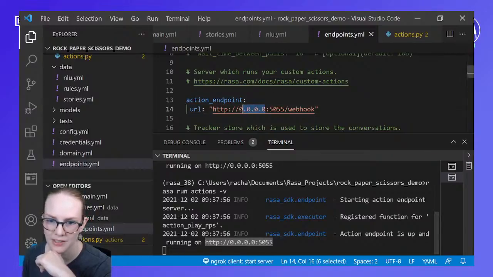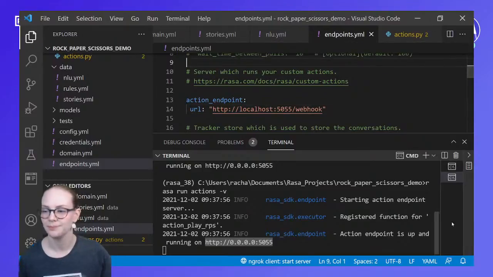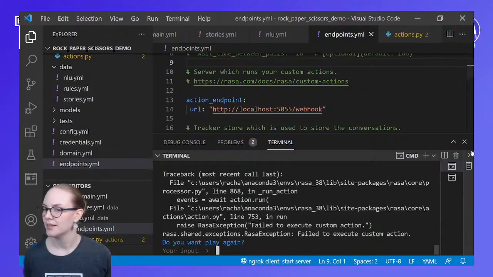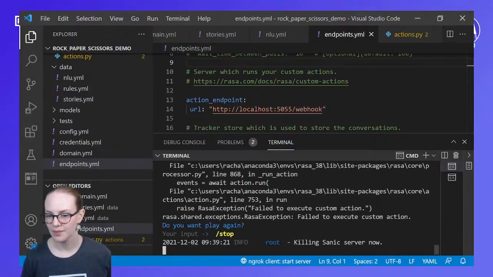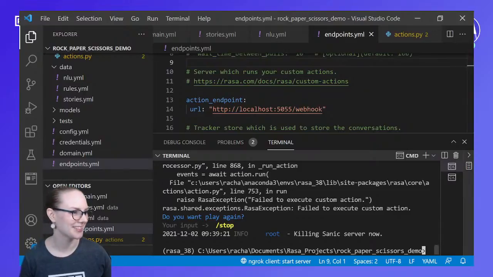All right, I'm gonna try replacing this with localhost and see if that helps. It might be looking for that. It's definitely not looking for localhost. And we'll just deal with the latency. All right, stop our assistant one more time. It's always servers. It's always server issues.